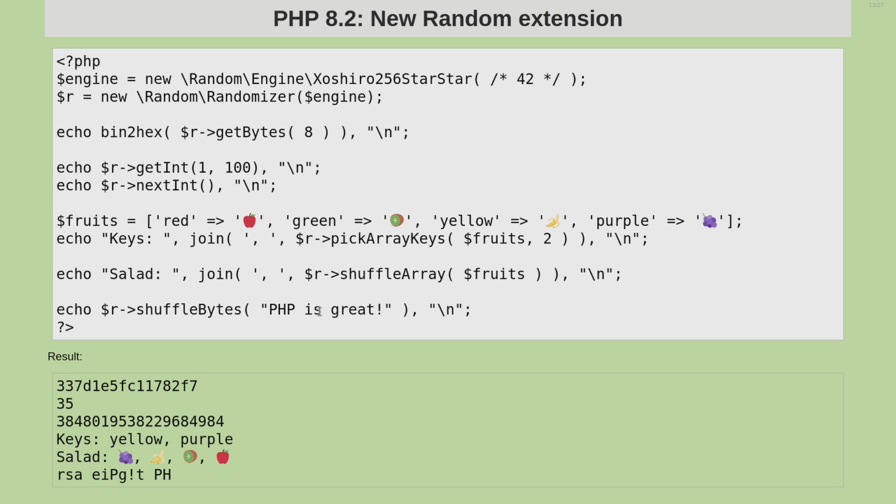Like getBytes just gives you a set of 8 bytes, as you can see in my result here.